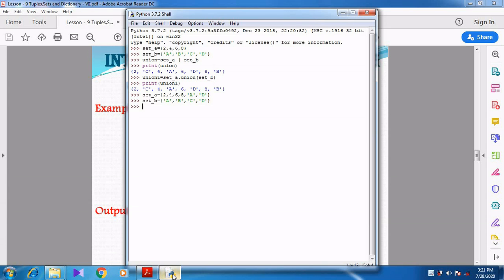Now I am going to use intersection. inter is equal to set_A, and I am going to use the ampersand operator, set_B. Now I am going to print inter. When I print, what happens? Which is the common element? A, D. That is the common element.